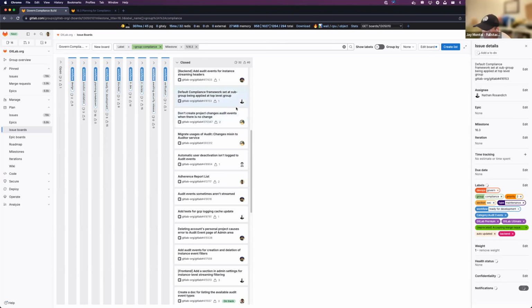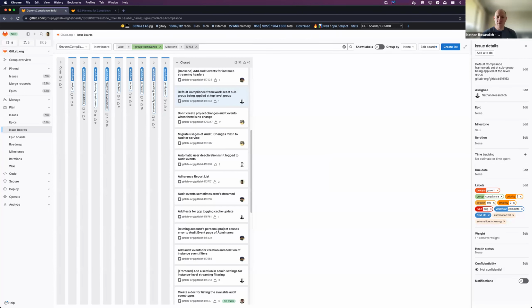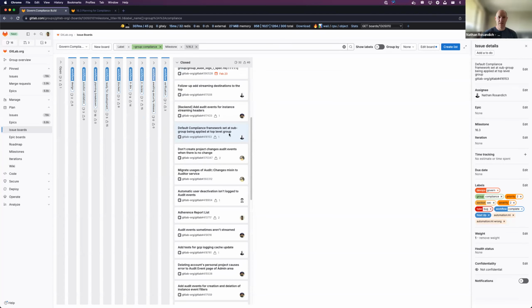Nice. So, Nate, default compliance framework set at subgroup being applied at top level group. Yeah, so we had a regression in the front end where basically in a subgroup you were allowed to create and edit compliance frameworks, which caused a few issues because they are automatically applied to top level groups. We just had to remove that functionality. There was just a flag that wasn't being evaluated to a proper Boolean. It was being evaluated as a string. So it was a quick fix, but yeah, something that was causing a little bit of confusion. Oh, nice. Quick fix.